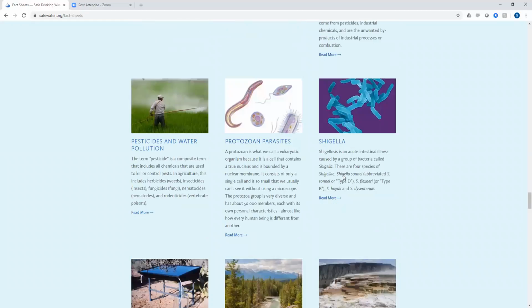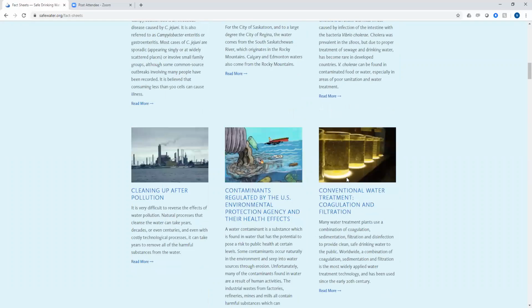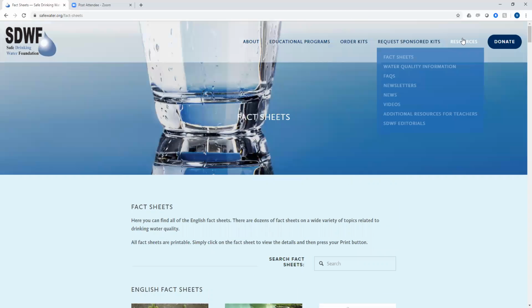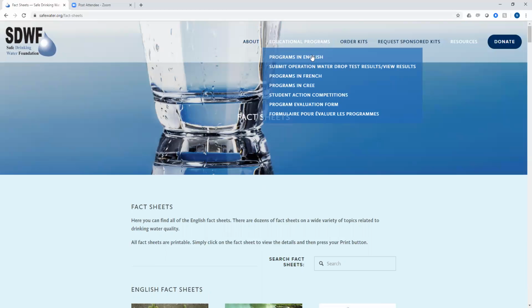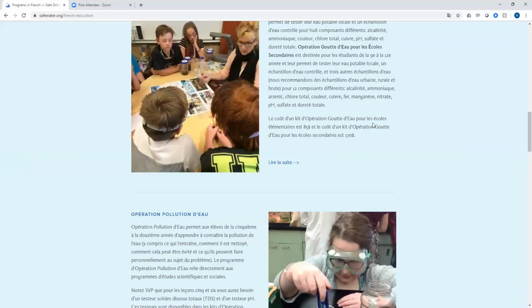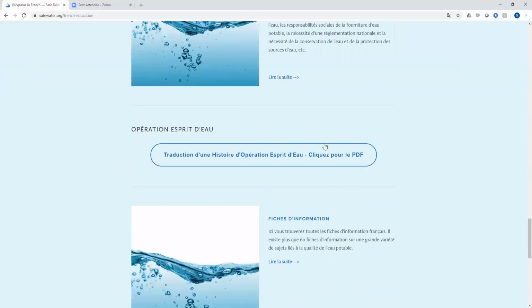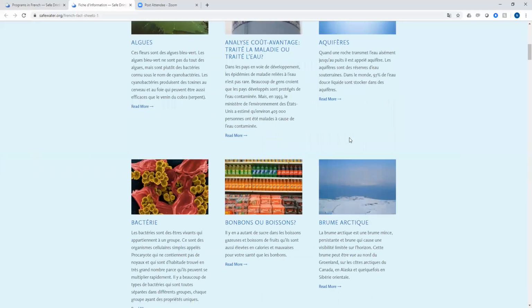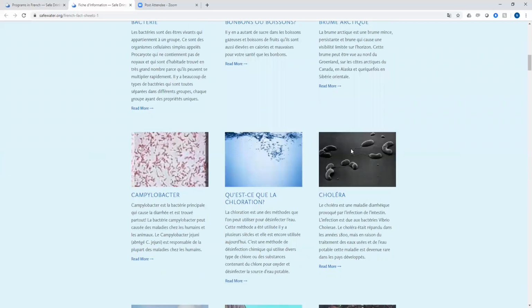Now, these fact sheets are also all available in French, but to find those, we do not go to resources, we go to educational programs, programs in French, and we scroll down to see that here we can find all of the fact sheets. And again, these are all the fact sheets and they are all printable.